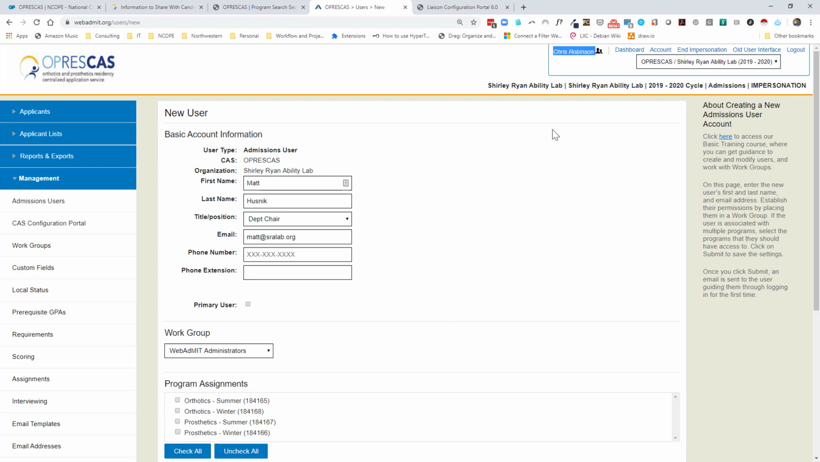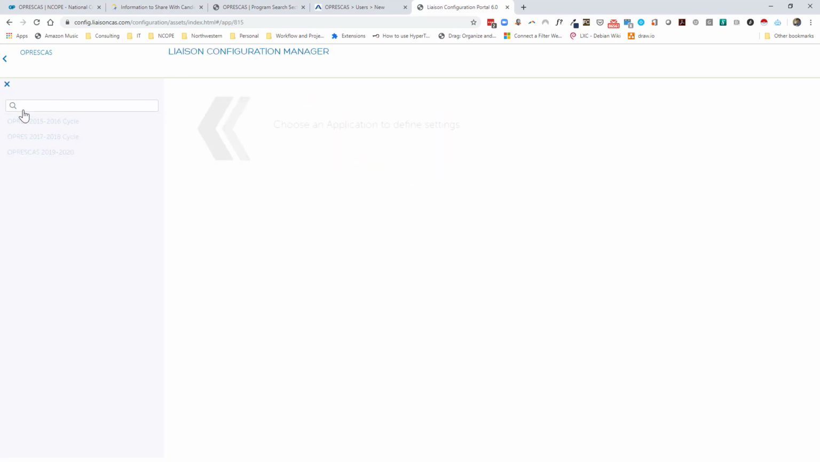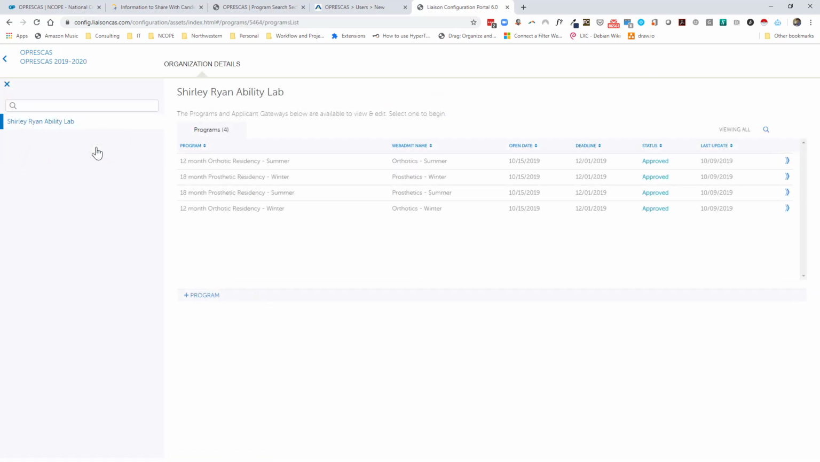And that's the next step, Ken, is configuration portal. And if you're at the VA, Mr. Bott is going to be working directly with you and Martin on this one. So configuration portal is where you actually make the volitional choice to share your program with applicants. When you click on configuration portal, on the left-hand side, you usually have one option, OPRESCAS. It'll ask you what year. Make sure you pick the current one. And it'll have your organization name conspicuously listed as well.